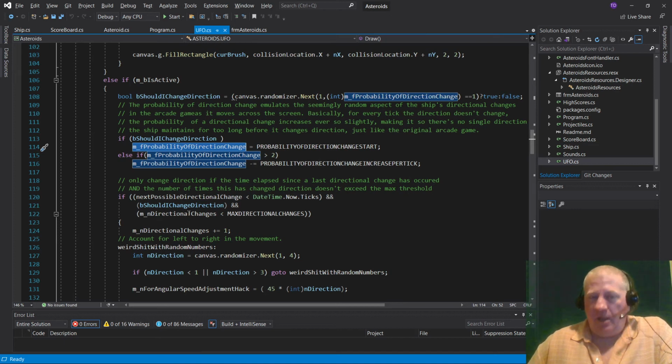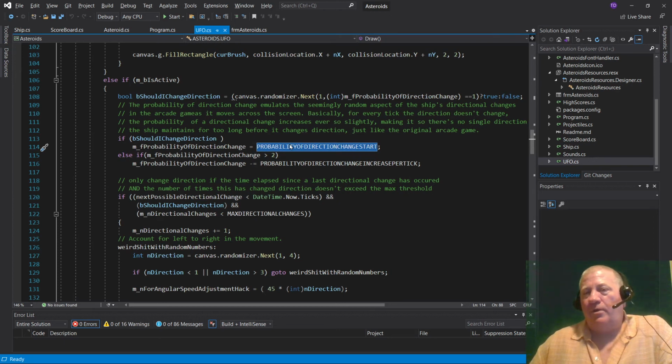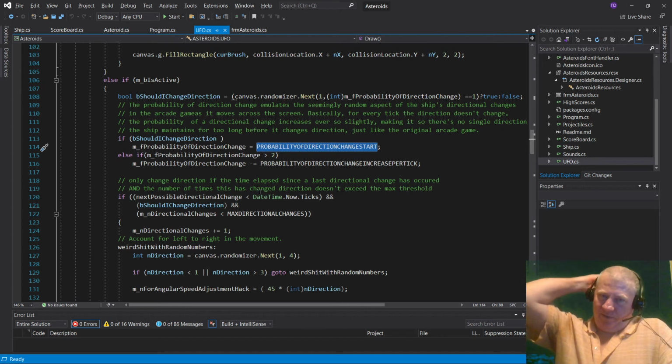So how I did this is, probability of direction change is equal to, B, should I change direction? Well, yes, he's going to change direction this time. Now, will he change it again next time? There's going to be a low probability that he'll immediately change direction. And what we're going to do is maintain that by basically maintaining this variable, probability of direction change start. So chances of him changing direction again is going to be 20% next time. That's probably a little bit on the high side, but looking on the screen, it actually turns out to work out pretty well.